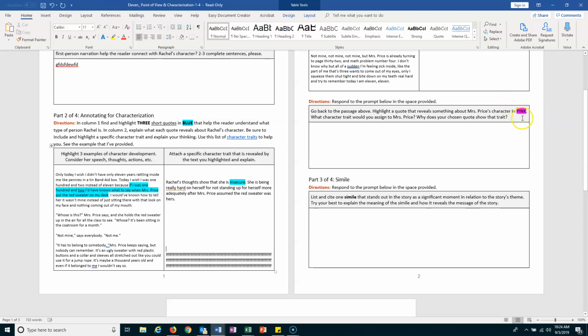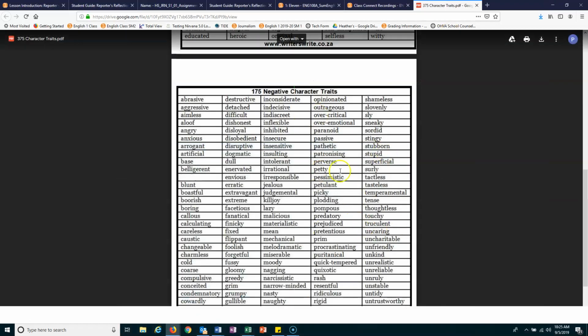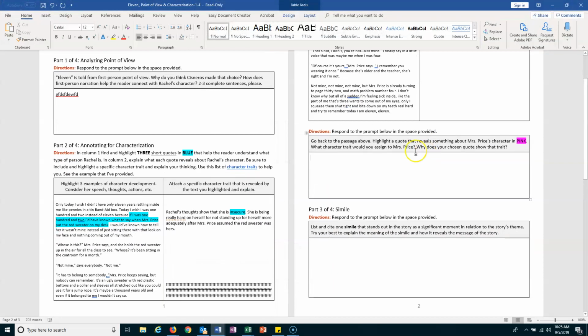Once you highlight a quote that you think really identifies with Mrs. Price, then you're going to type your response down here and say, why does that quote that you chose show that trait? And again, you're going to go back to these traits, and you're going to pick a trait that that quote identifies with. Okay. So that's it for part 2.